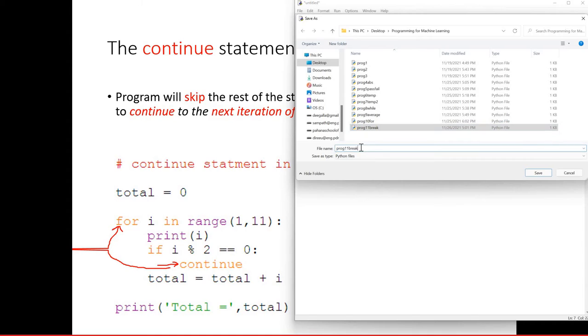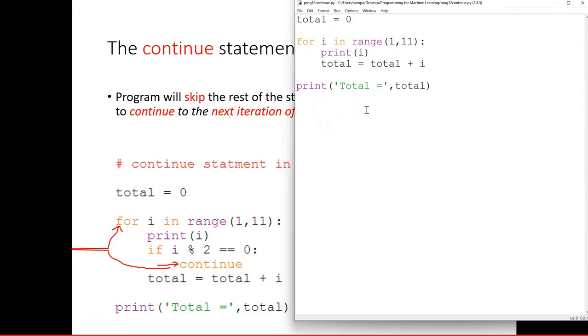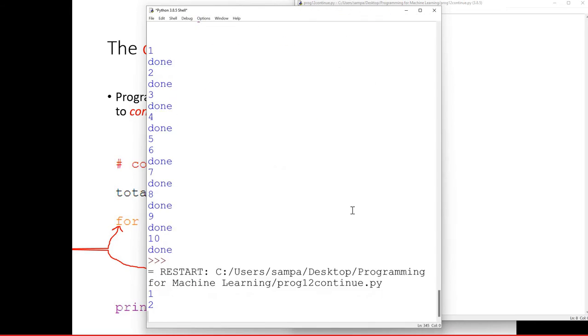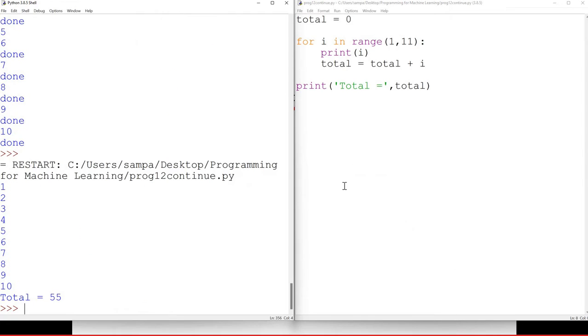This is program number 12. Continue, right? So when I run this, what happens? Simply you will see it will print 1 to 10. At the same time it will calculate the total. So if you add all the numbers from 1 to 10, you will get 55.